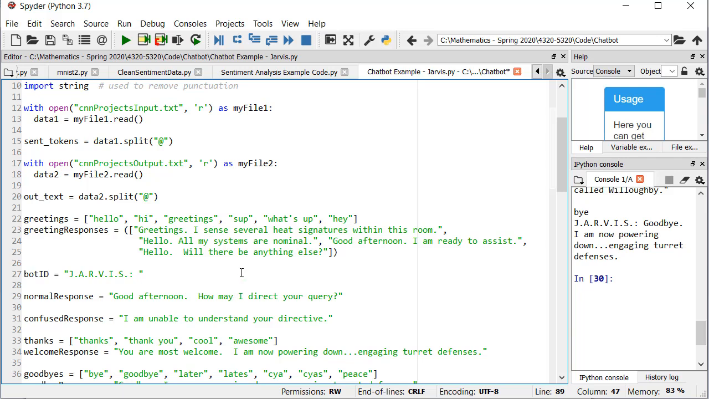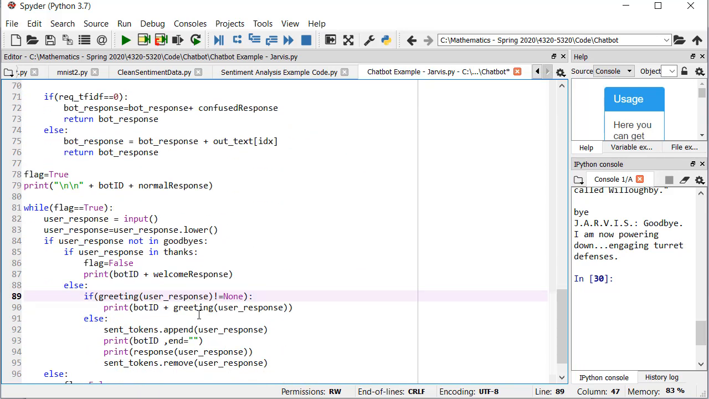It is going to add the user response right here to the sent token. So this line right here, it appends the user response to sent tokens. Okay.